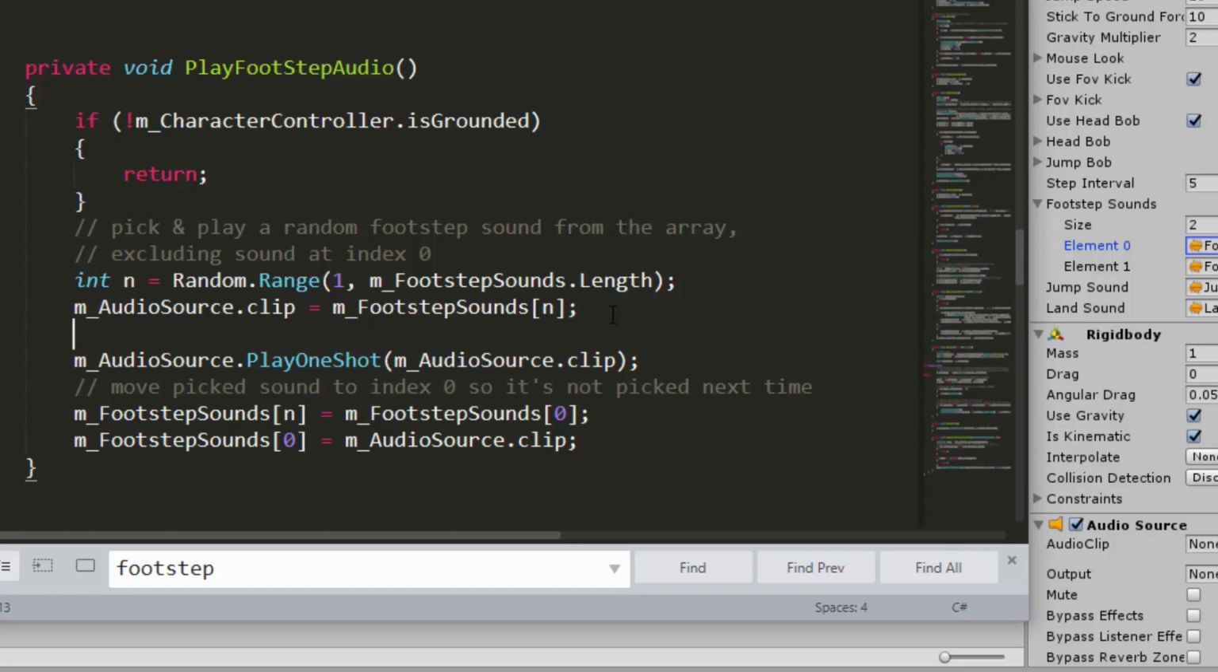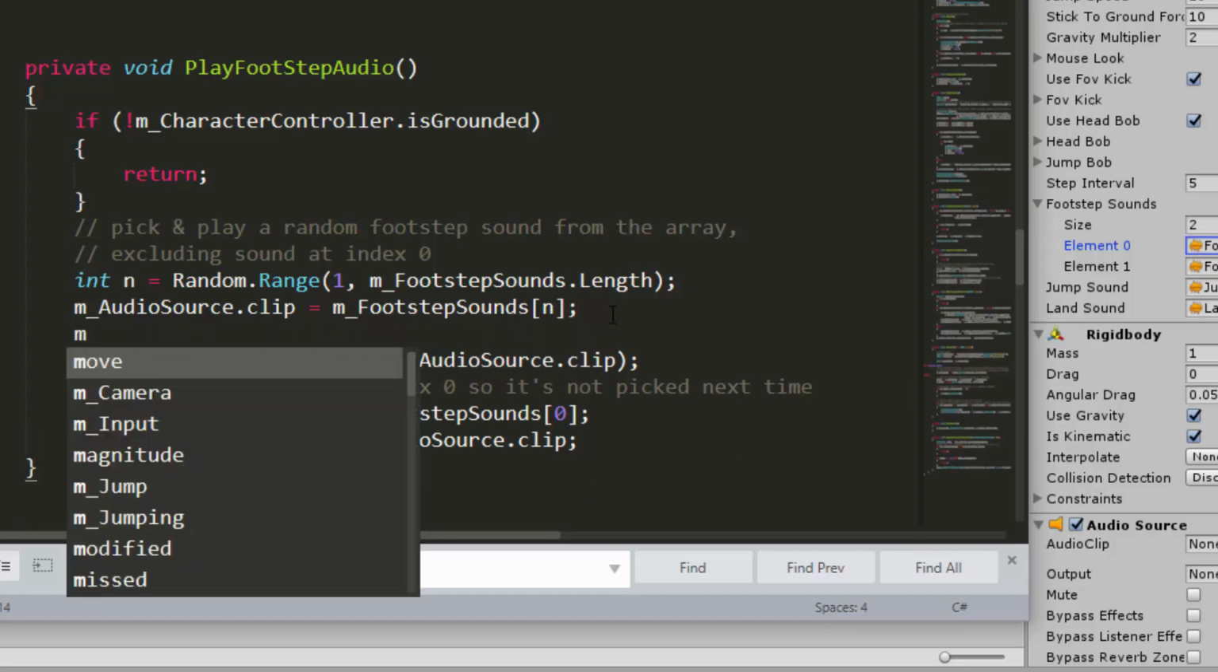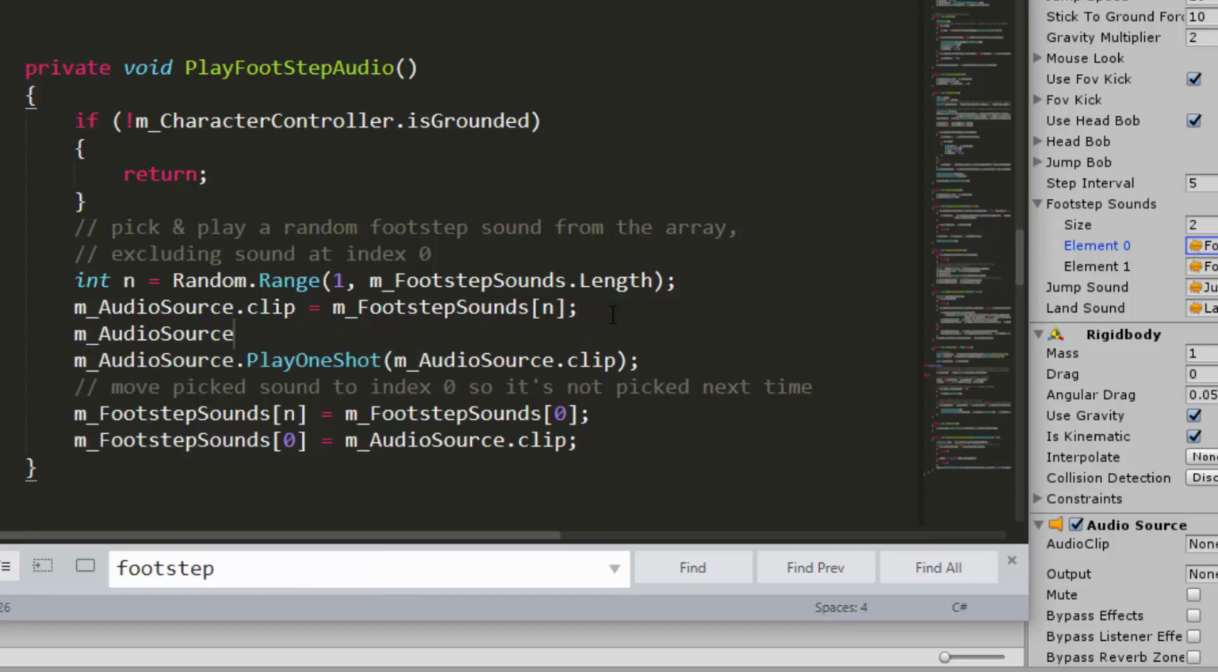I'm going to add this line of code. Take the audio source and set its volume to whatever you like, 0 being the lowest you can go and 1 being 100%. I'm going to go 0.1. We're going to bring down the volume quite a bit here. And hopefully this is it.